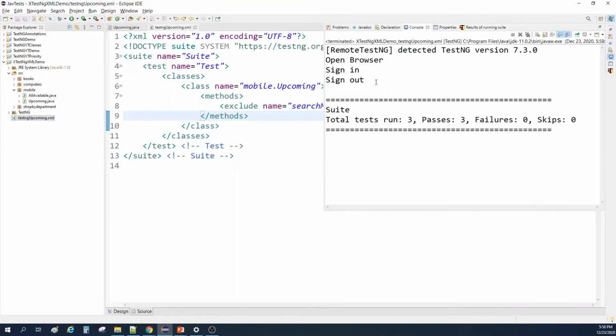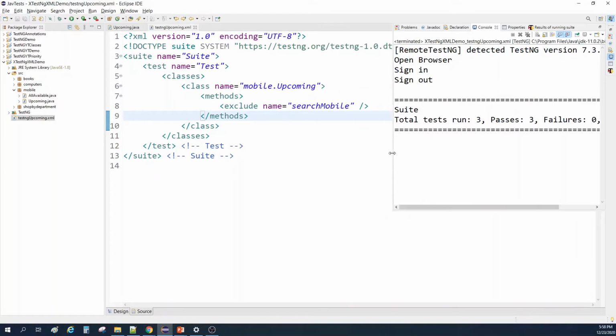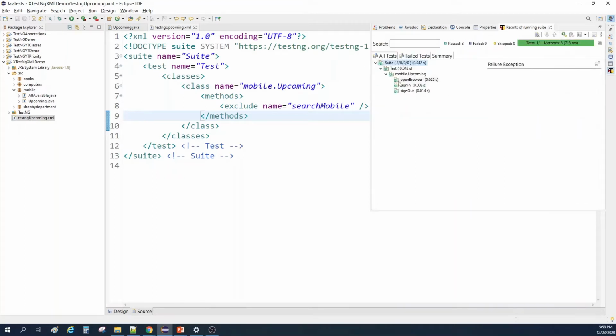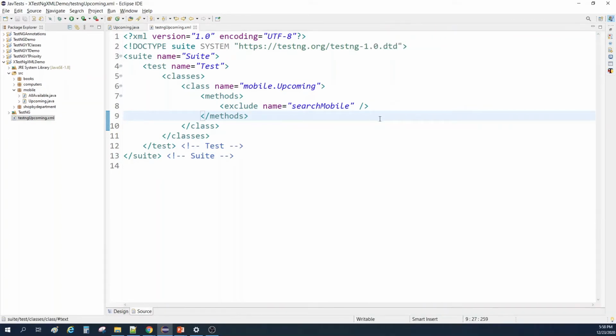Okay, now you can see that it has successfully excluded that method. Search mobile method was not executed as a part of this suite. Open browser, sign in, sign out, report mobile upcoming, and open browser, sign in, sign out. We don't have search mobile there.